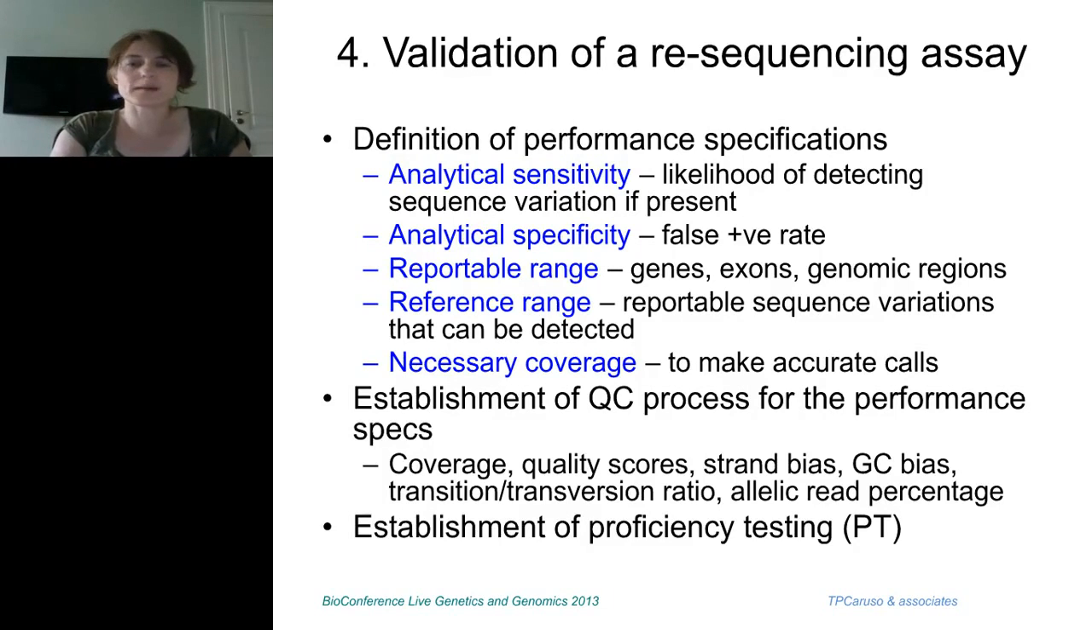Obviously, I'm not going to spend an enormous amount of time. Everyone that works in a CLIA lab knows that the QC process of the performance specs has to be done, and that will be lab specific and technology specific, but it's critical information. We will come back to proficiency testing in a little while, because that is for targeted resequencing. It is a problem.